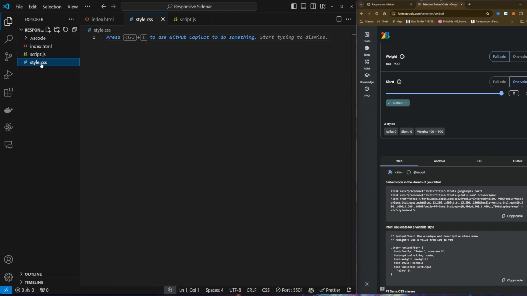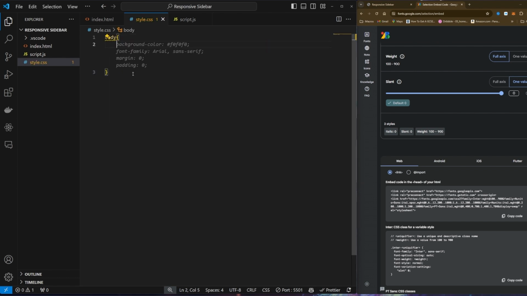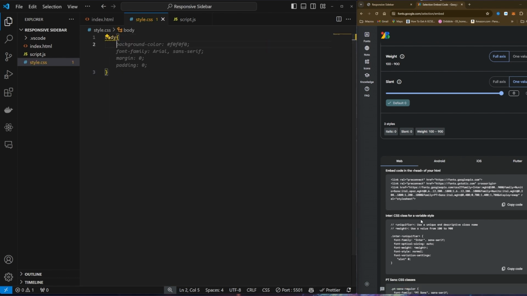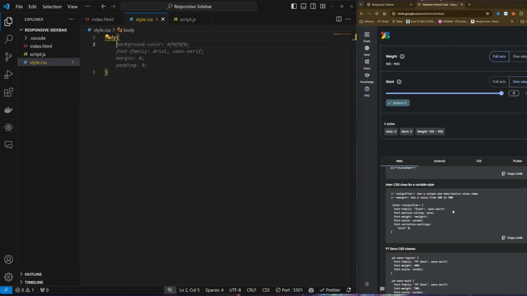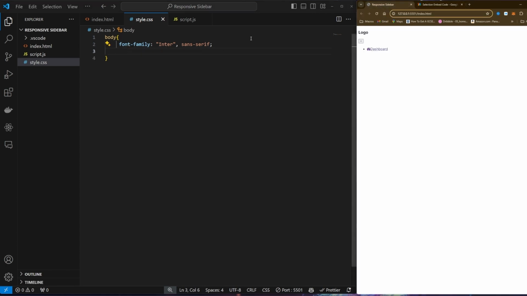So we go to the CSS file, we click on body. Then after clicking on body, we come right here, and then we copy this right here. So we add the font family. Let's add the font family, we add the default font. And we see that our font has already changed. So if we cancel it here, we see that we actually add the Inter font and it looks way better.